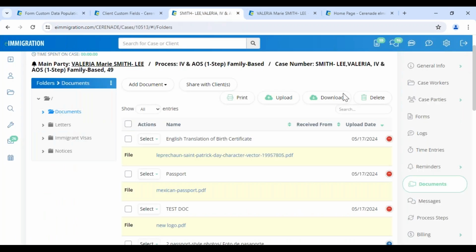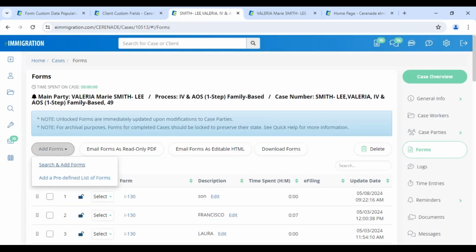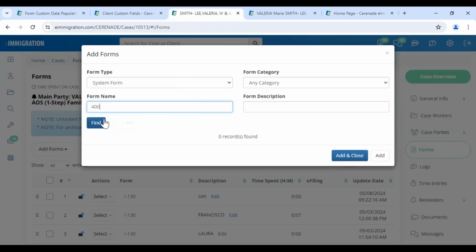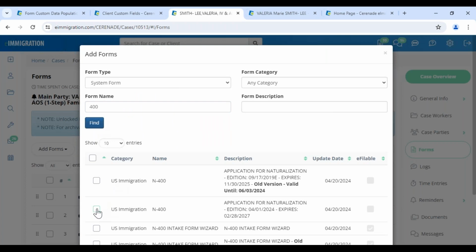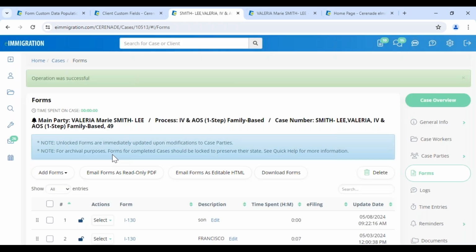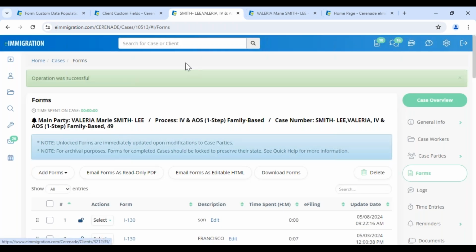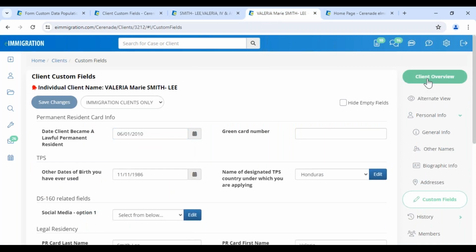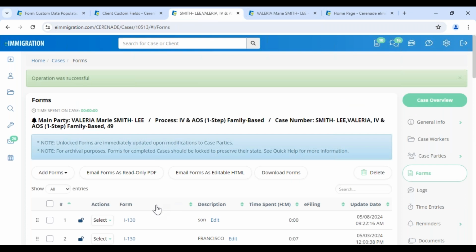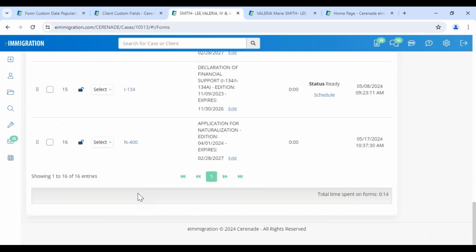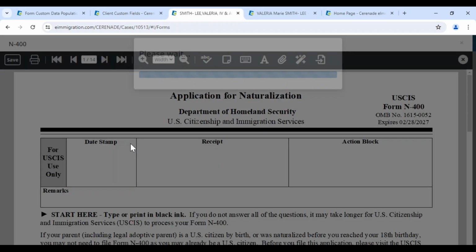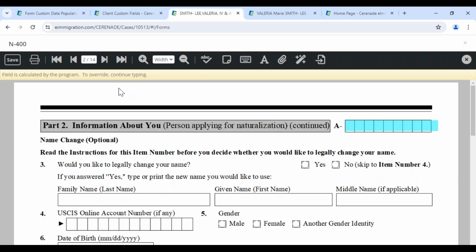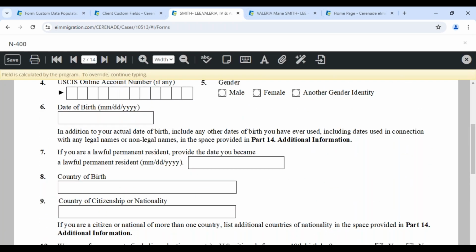So let me show you what happens when you open the form. I'm going to select the new version of the form. Now remember, Valeria, my client, responded, she completed an intake form, a questionnaire, and she answered that she became a legal resident or became a lawful permanent resident on June. And so now I'm just opening the form that I just customized. And if we go to page 2, it's right or not.